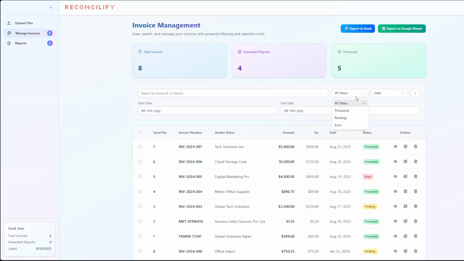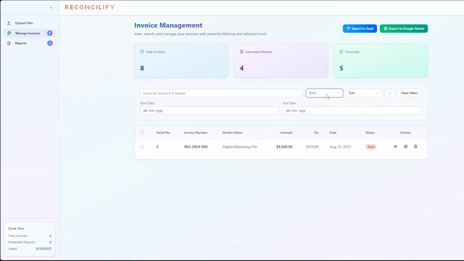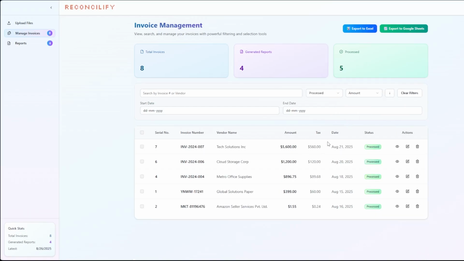If you want to filter by status, that means if the invoices are processed, pending, or in error state, you can do that too. You can also sort them in a bunch of ways as per your requirement. Like, let's say I want to sort the invoices by date in ascending order. I can do that. Or let's say I want to sort them by highest amount, but I only want the processed ones. I can do that as well.